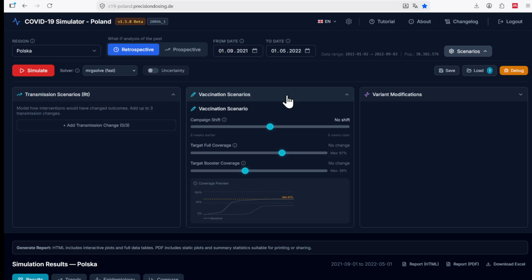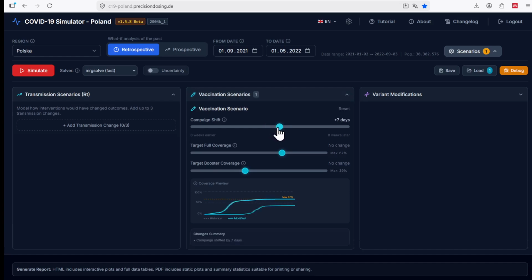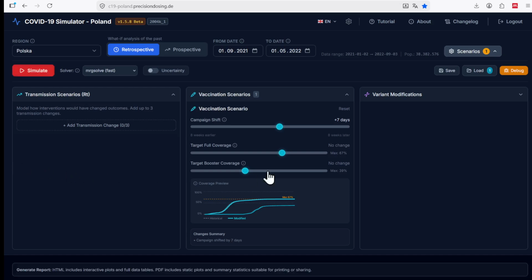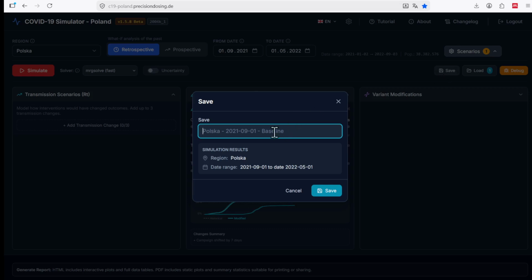A new scenario is created by shifting the start of the vaccination campaign. The slider for campaign shift is moved to the right to +7 days to start the vaccination campaign 1 week later. All other settings remain unchanged. Click Simulate again. Once the results are displayed, save the simulation under the name Vaccination later.